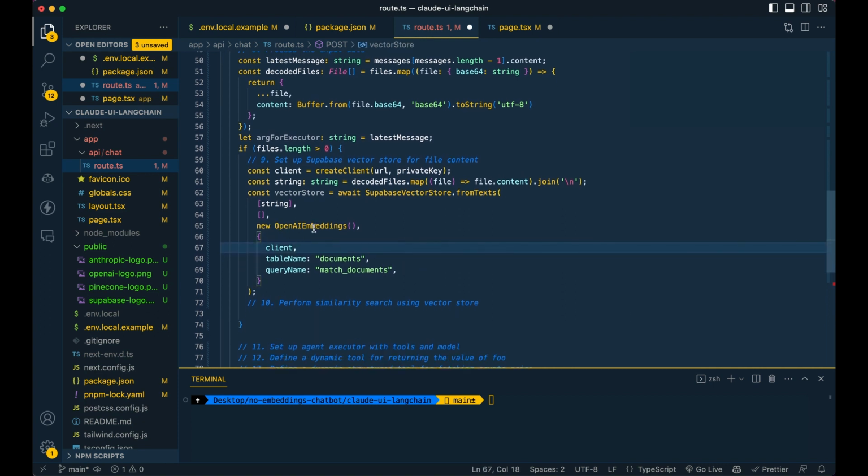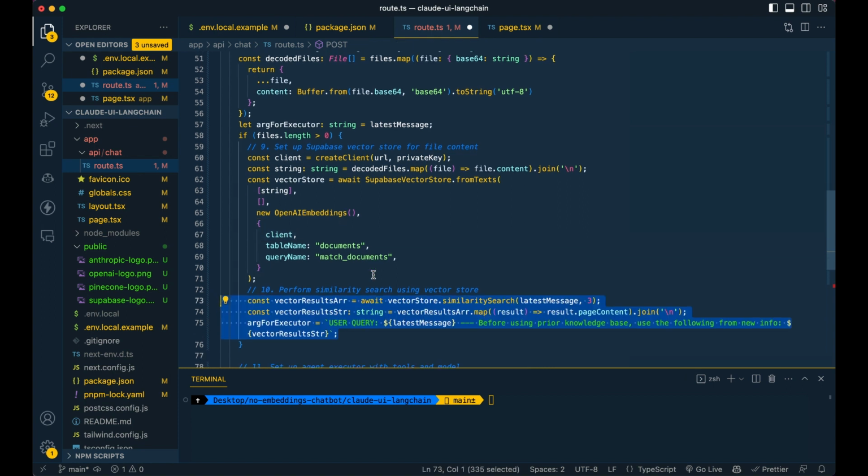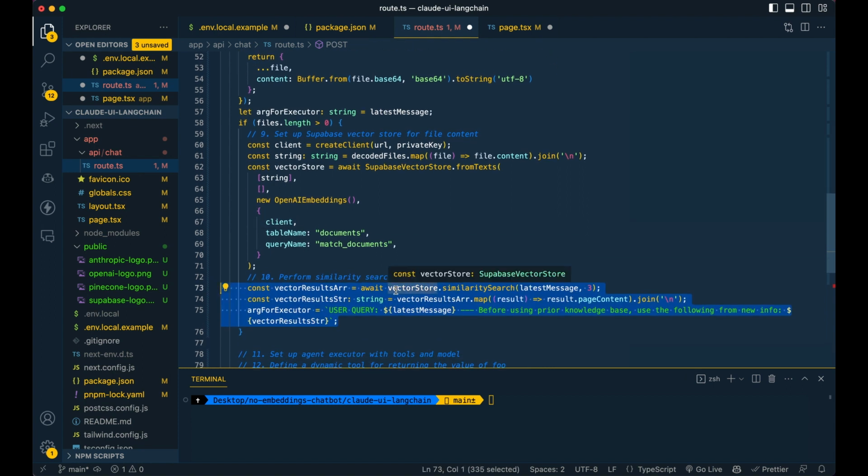So then we're going to be calling the OpenAI embeddings endpoint and actually embedding everything. Then we're going to be reaching out and doing a similarity search with our question, and we're going to be specifying that we want 3 results. And then this is what's actually going to be passed to the OpenAI ChatGPT-3 LLM. And we're going to say the user queries this, and then before using prior knowledge, use the following info from the vector results.